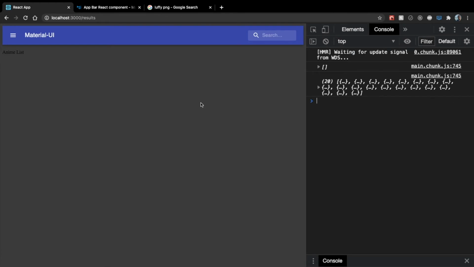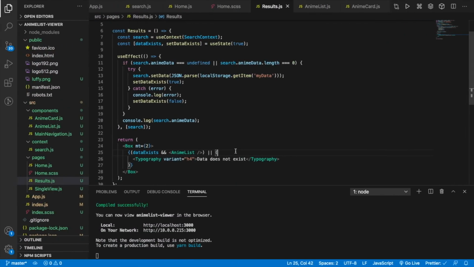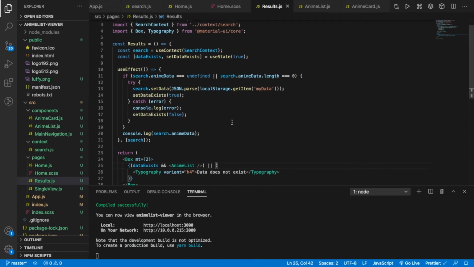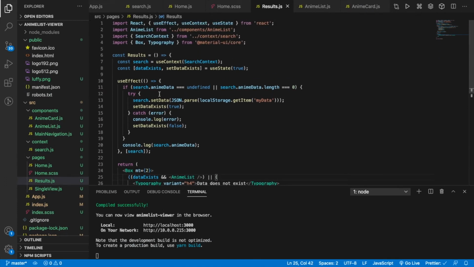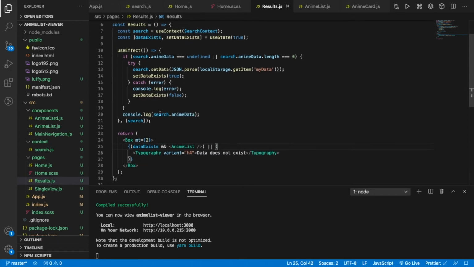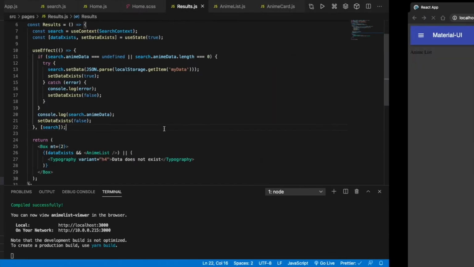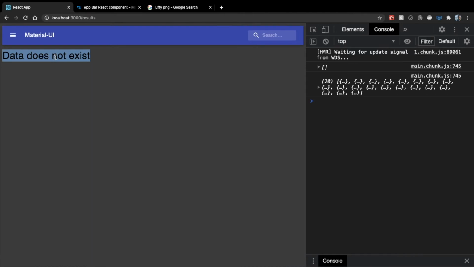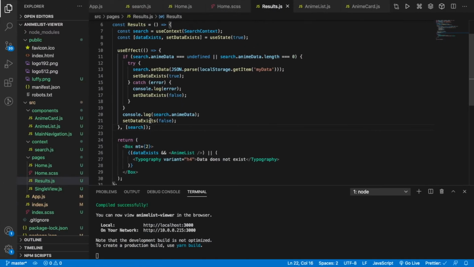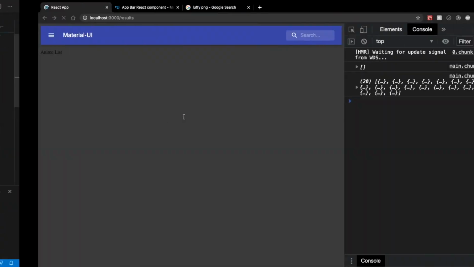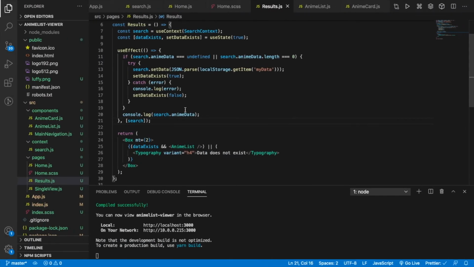And right now we have data, so all it's going to say is AnimeList because we have data. Say we didn't have data and I just wanted to screw around here. We can actually set this to be false. So let's set data exists to false, and we can show that that's working real quick. Data does not exist. Boom. So instead of doing that, obviously we want to show our data. So let's get back to creating our anime list now. So let's get into our anime list.